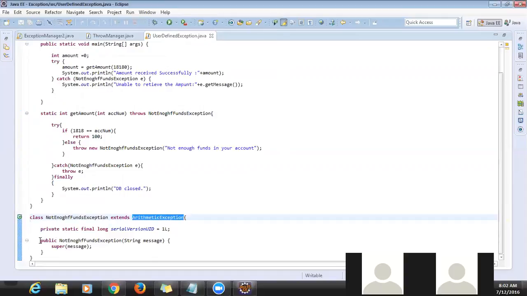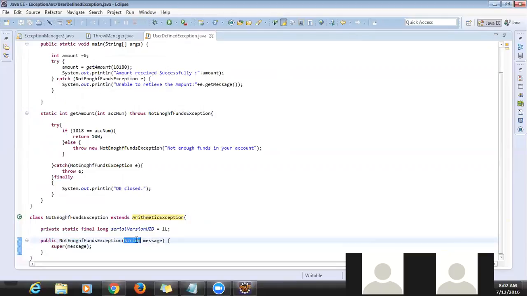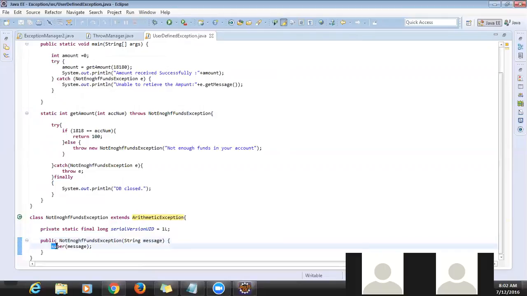After that, we have to define a constructor which takes one string message, and call super with whatever message you are passing here. So we have to define a string argument constructor. Why? Because see here, we are writing some message, and whatever line you are writing here will go to the end user.